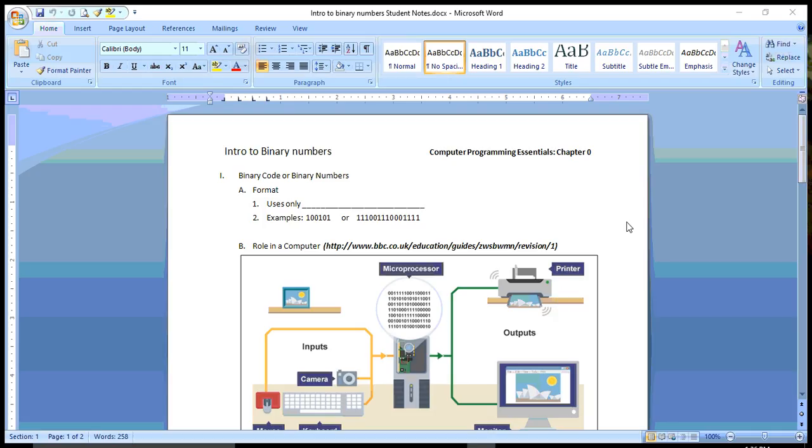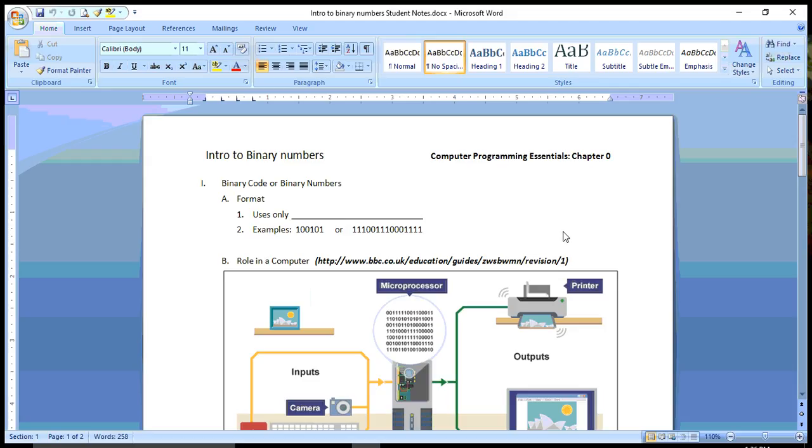Okay, this video is going to talk about binary numbers, and so this is just going to give you a rough introduction to binary numbers. We'll talk about binary numbers a little bit more in chapter 1, but right now we're just going to get the idea of how binary numbers work in the computer.